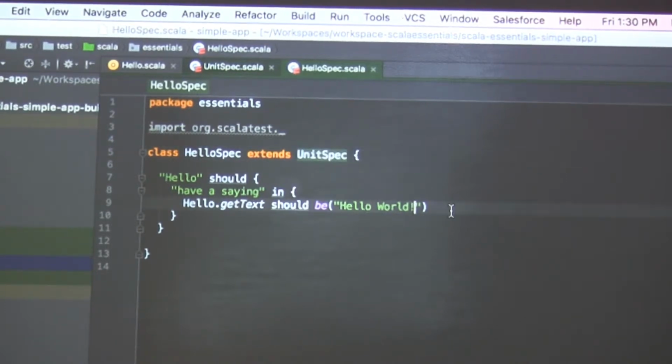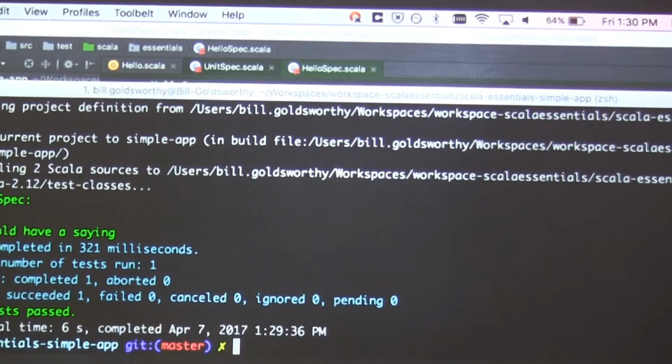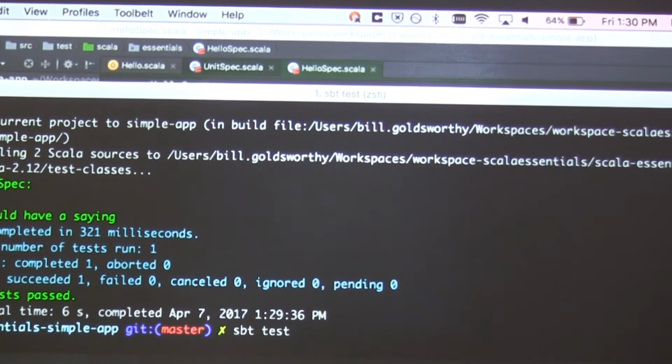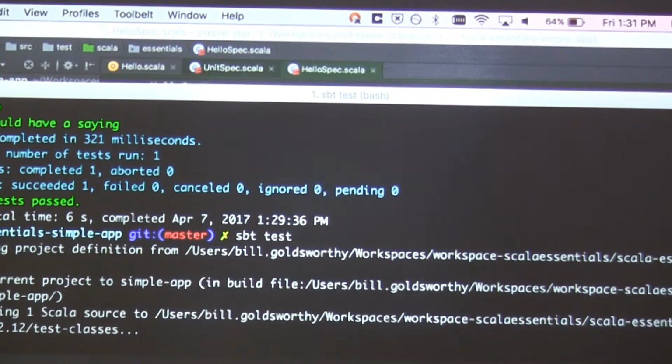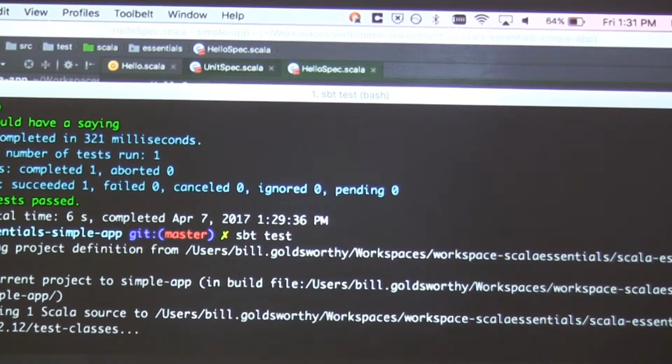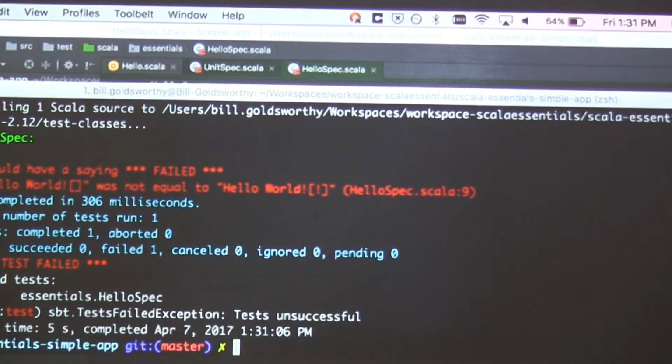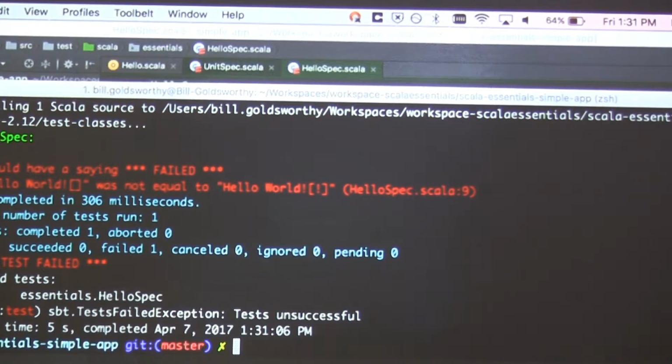So what happens if something goes wrong? I'm calling the sbt test, which fires up all of sbt, and then runs the test and shuts down. You don't have to do that. You can start sbt and then just keep writing tests. You can also put a tilde in front of test, and then it will detect when things change and rerun your test for you, which can be helpful. So, okay, "Hello world" is not equal to "Hello world" with an extra exclamation point.